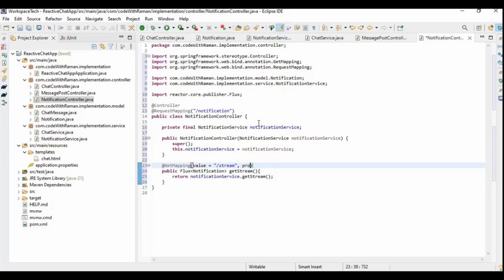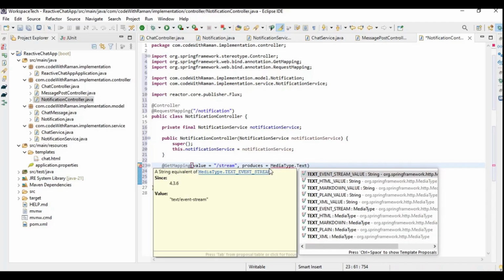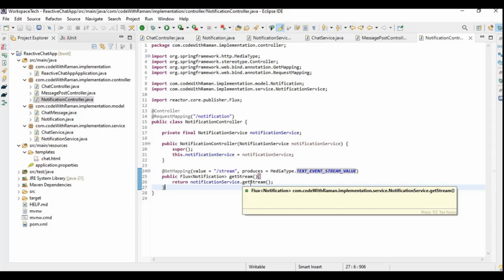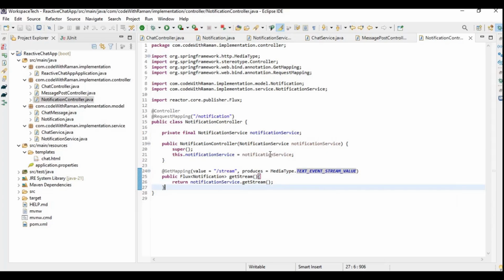And produces, I'll have to give MediaType.TEXT_EVENT_STREAM_VALUE. So here what we are doing: a call would be made from the UI to /notification/stream, and at that same moment we will be fetching the data from the sink that we have prepared for the notification and showing it to the user. The end-to-end flow we'll test when we run the application.